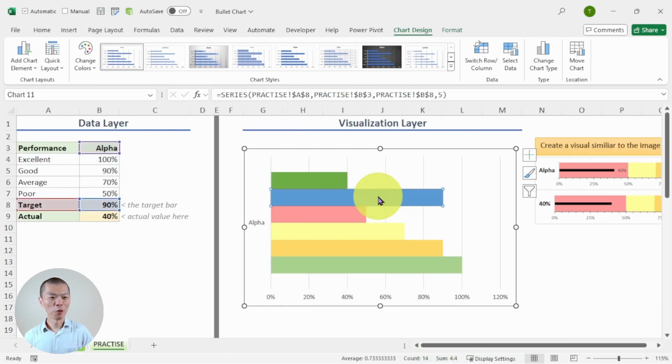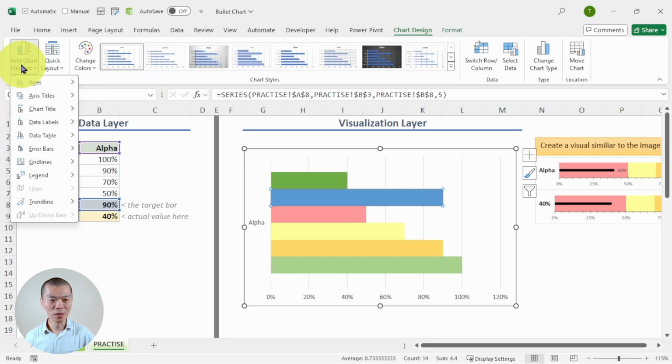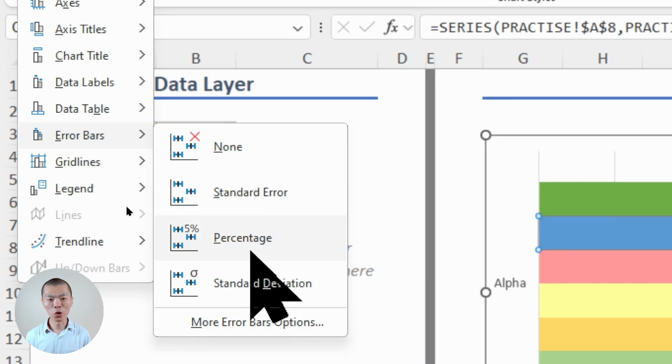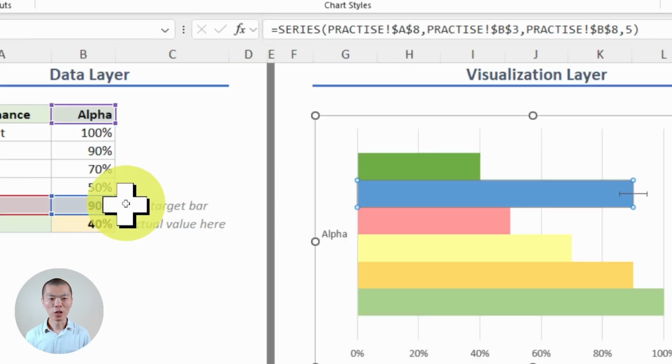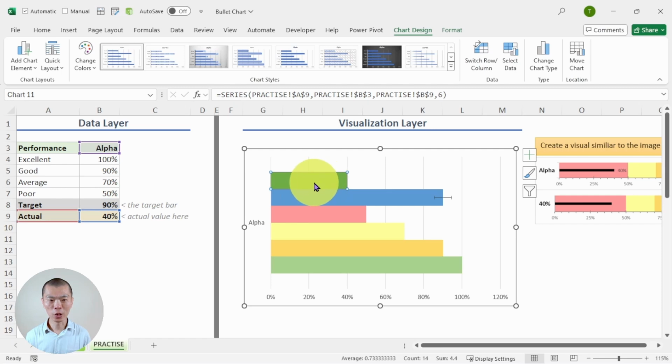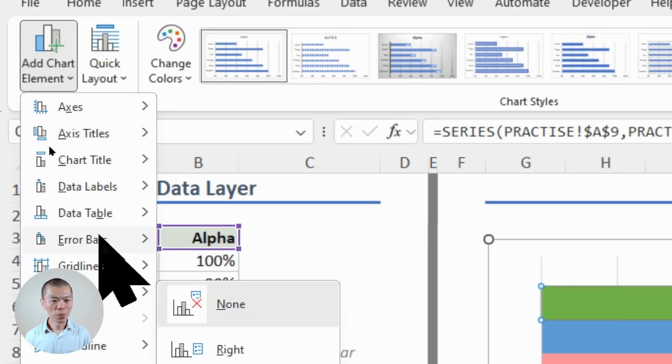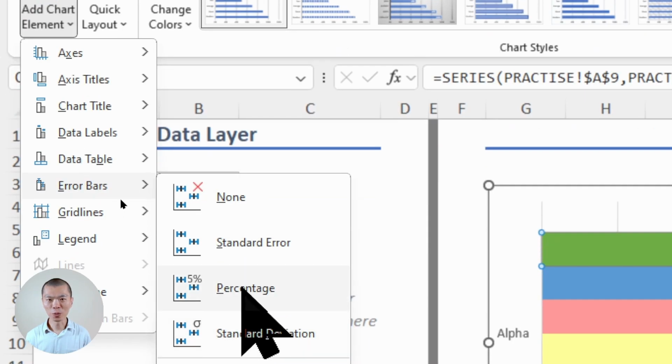The next two, for the target and actual, we are going to use error bars to change the format so that it matches the visual we want to show on the screen. While this is selected on the target, you can see this selected. I can go to Chart Design, Add Chart Element. So I can go to error bars. Yes, error bars, we are going to use percentage. Do the same thing for the actual. Then we go to Add Chart Elements, error bars, and percentage.